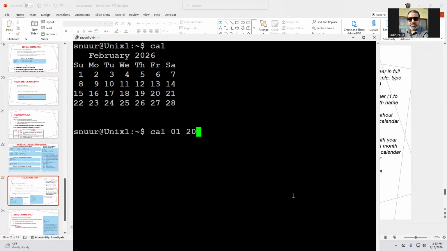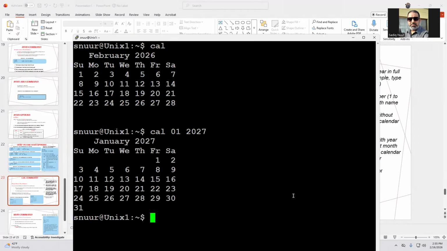January 2027, so that's the month, right? January 1st of next year, that will be the calendar. Then you cannot put cal March, April, and then you have to put the number of the month. All right.